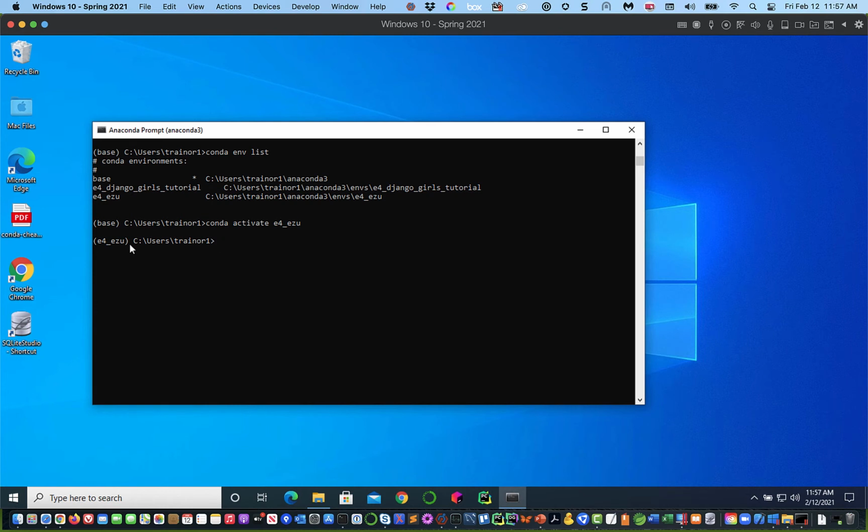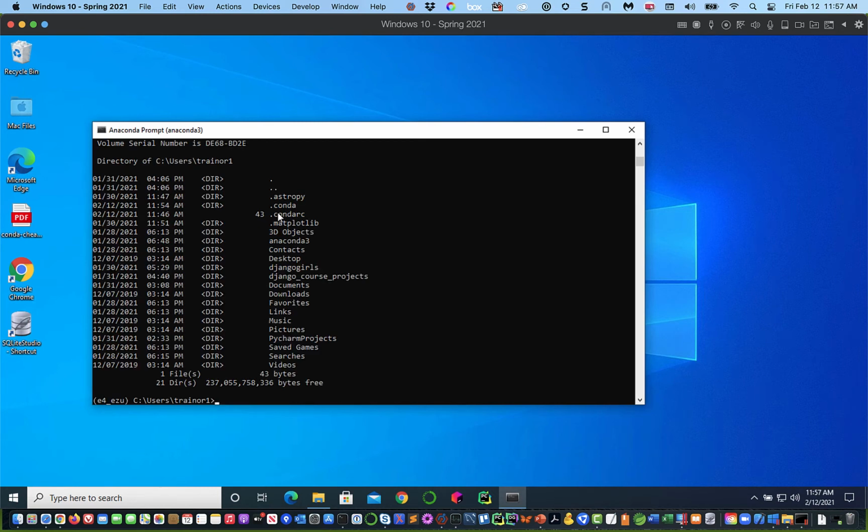Okay, so what are we going to do next? Well, we are going to navigate to the directory where we're going to have our project. Okay, and how do you find the directory? Well, if I type in dir, I'll see the directories under my user ID, and I can see that there is one called Django course projects. That's right where I put it.